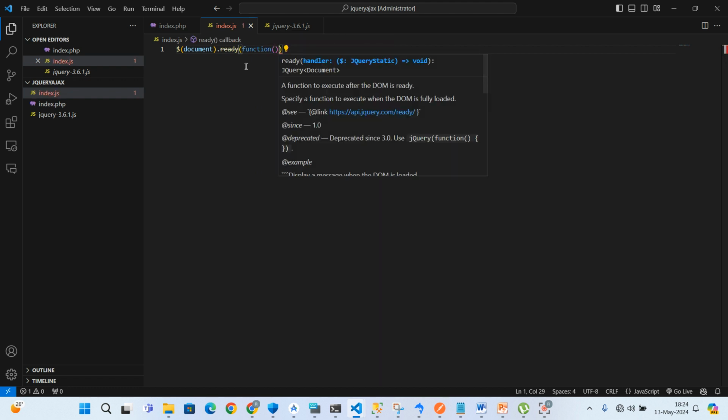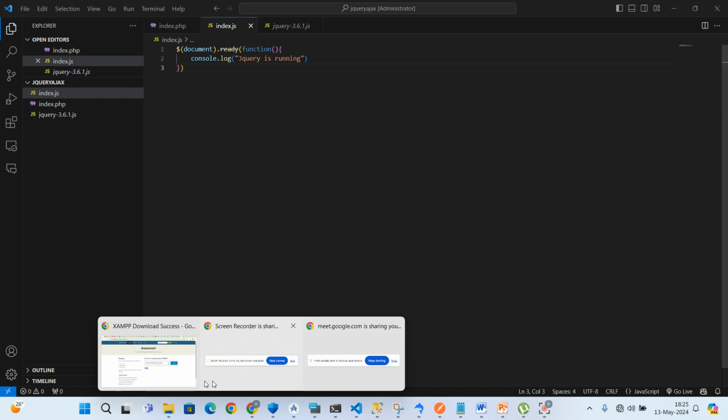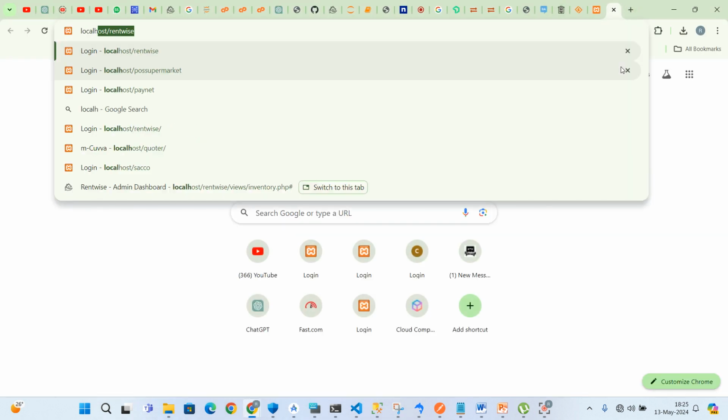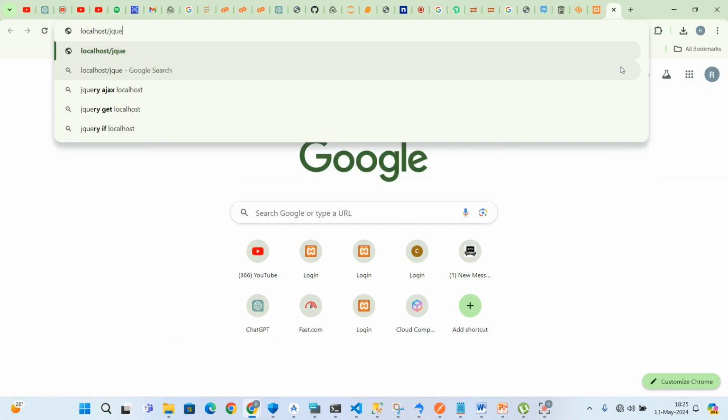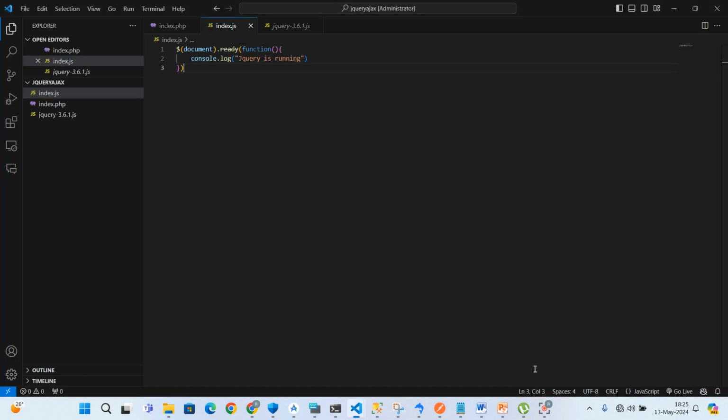The code is all about callbacks. So I can simply say here console.log jQuery is running. I'll just test this to see if it's running. So what I'll do is I'll open a browser window. I'll open localhost. Then I'll open jQuery. What did I call the folder? Ajax. jQuery Ajax.